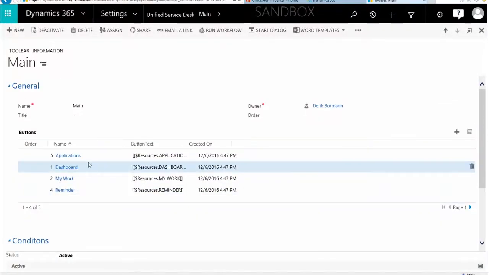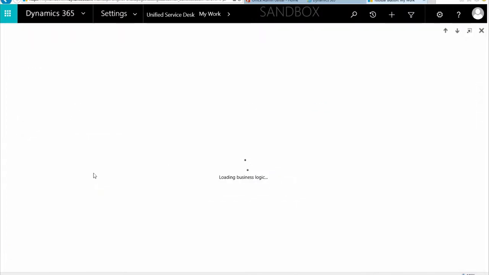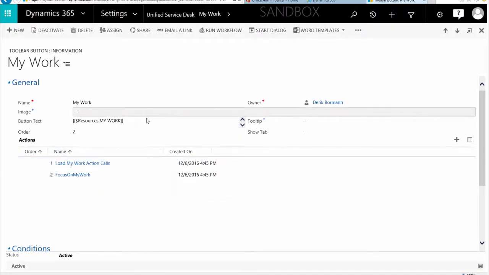If I click on this My Work button and open it up, it shows me the specific actions that are going to take place within that item. Each button gives me the capability to associate it with an image file if I want to, which is just a web resource that we would upload into Dynamics 365 and then reference. It also lets me populate button text. The button text may look a little different right now because it's pulling in what are called resources. These are parameters.